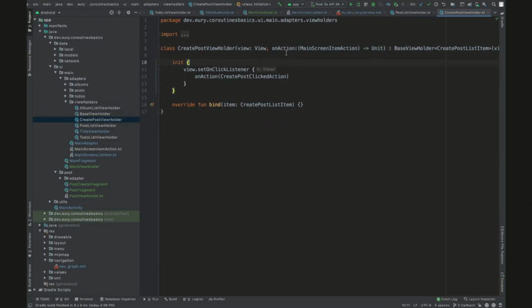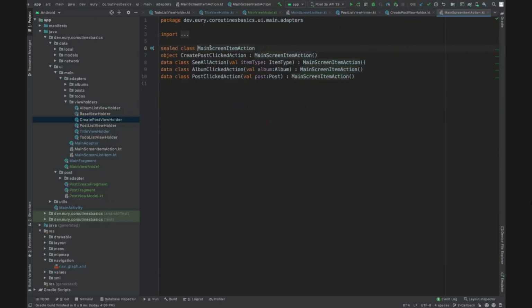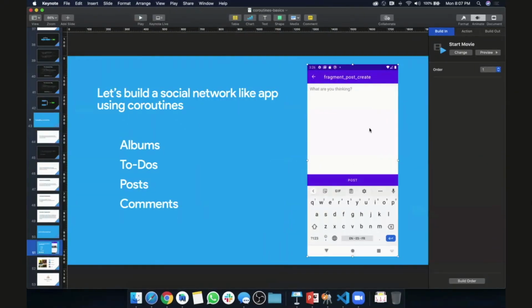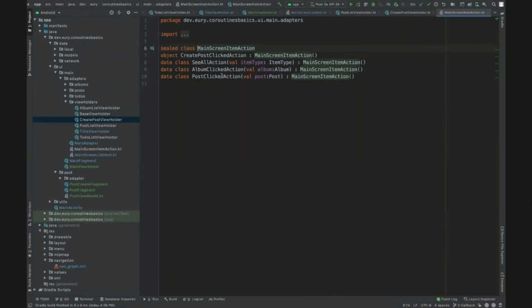So what I do is create a lambda expression that accepts a main screen item action and returns unit. Main screen item action is any action that can be performed by any of these elements or components or modules in my main fragment. For example, one action can be the create post clicked action.